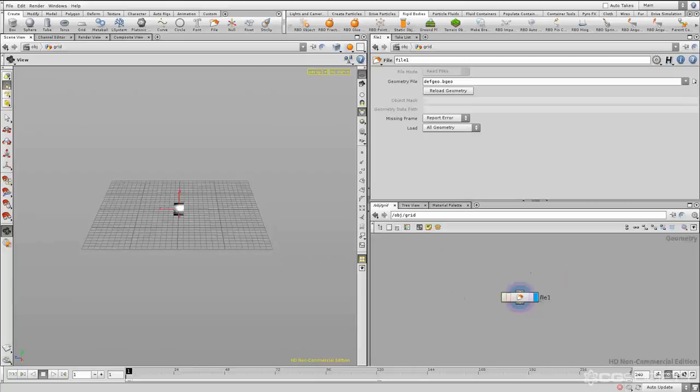And if you're wondering what the path of this node is, it would be /obj/grid/file1. Note that I can't go into this node because it's not a container, so if I do /file1 here, it doesn't actually take it.